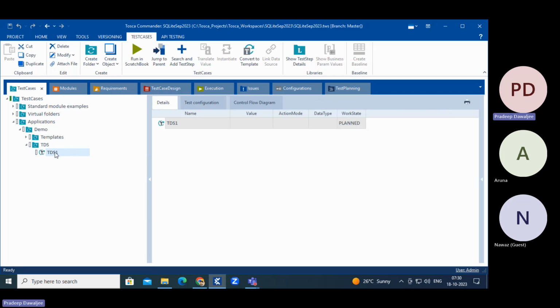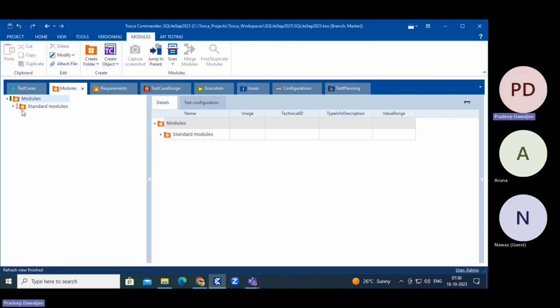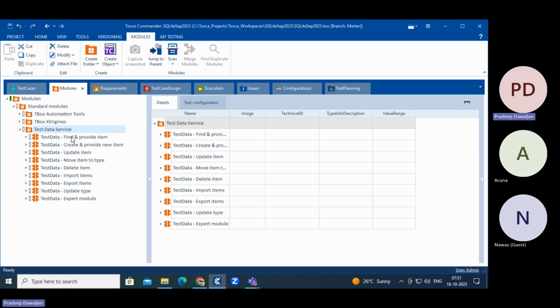In the test case, what is the first thing? By default, when you have the standard subset, go to your modules, standard modules, which come from the subset. You would have a folder called test data service. In test data service, we have these modules provided by Tosca by default, so that we can interact with this server. What all modules are available? Find and provide, create and provide, update, move item, delete, import, export, update export module. We have all these modules.